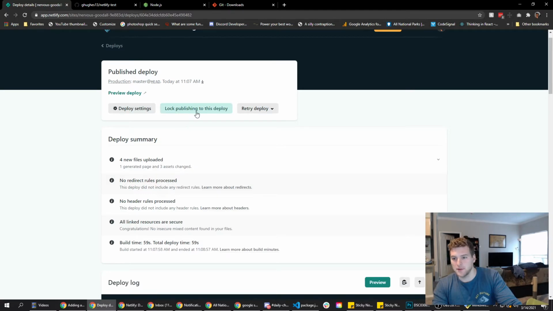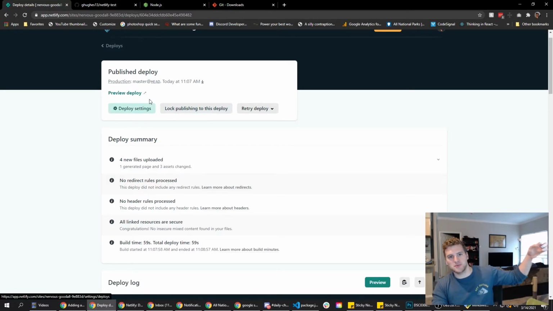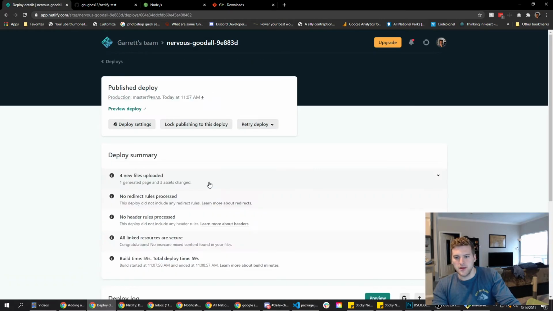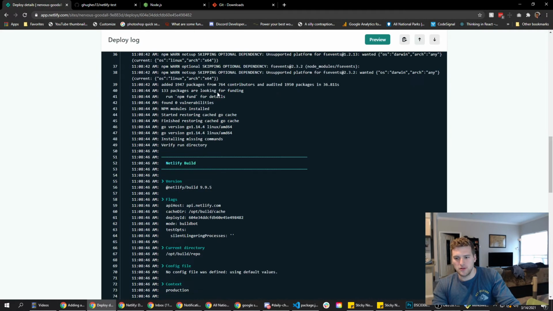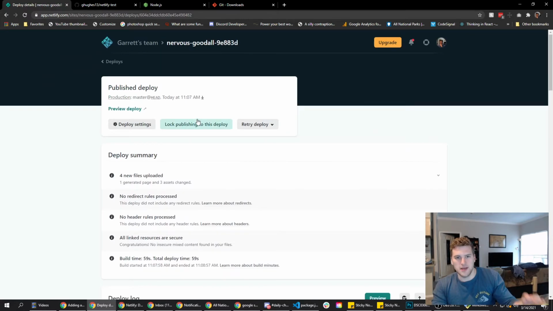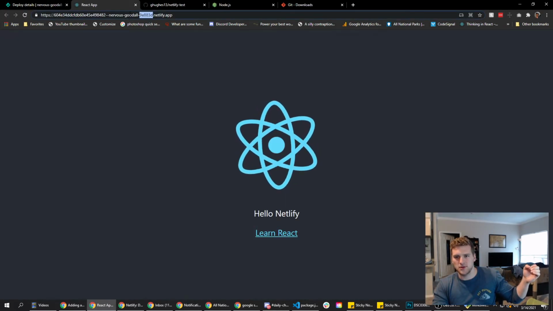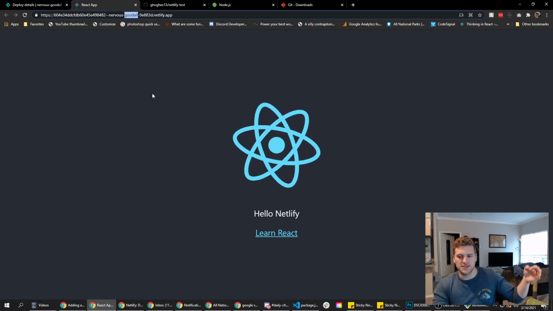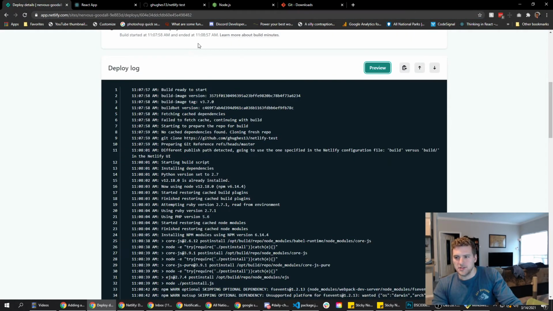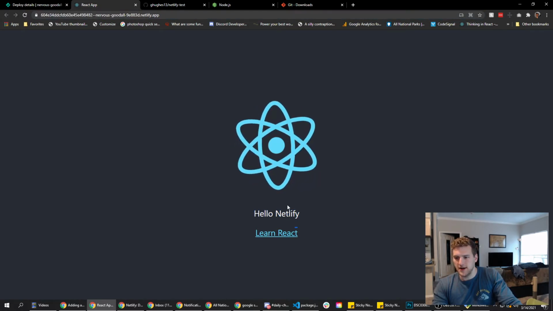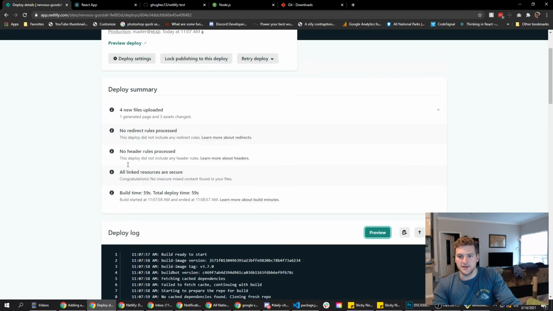If you want to lock publishing to this deploy, like if this is something you're gonna make changes on pretty regularly and you don't want it to automatically switch to the most recent, you can click lock publishing to this deploy. And then when you make any changes, it'll stay with this original deploy, and you'll have to manually say, okay, cool, this looks right, switch to the newest changes, by looking at the preview thing here. It's got a preview link, and this can be different from the live site link. But as you see, if we go to the preview link, this is how we expect it to be. It says hello Netlify. So that's got the changes we made, and our site is on Netlify.